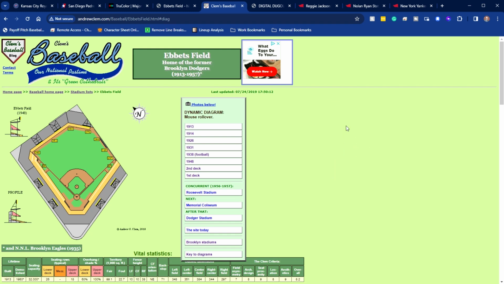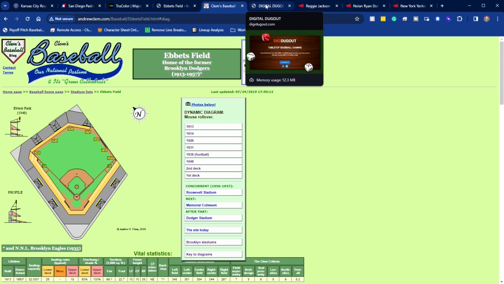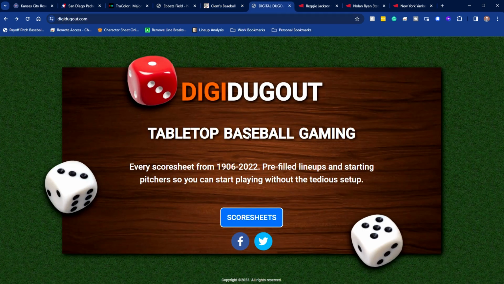All right, so one other place that I want to highlight is as-played baseball lineups. Especially if you're doing replays using tabletop baseball games, you may be looking for how to find as-played lineups over the years. There's a great site called digidugout.com, and you can go in here and not just get the lineups, but you can get the score sheets, etc., and download those or print those right off of this site. It's every score sheet from 1906 to 2022, pre-filled lineups and starting pitchers. So all you have to do is come to this site, click on through, and it'll take you right there.